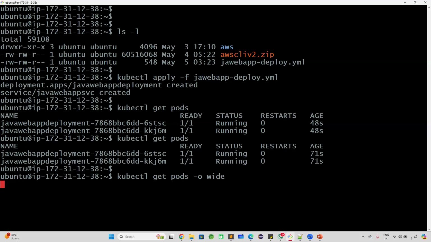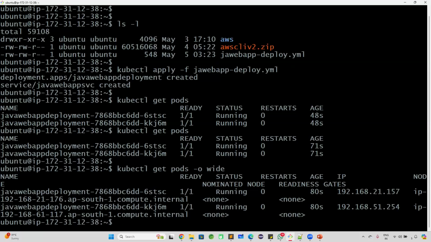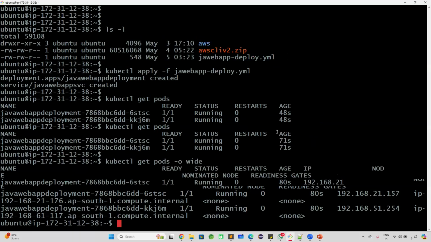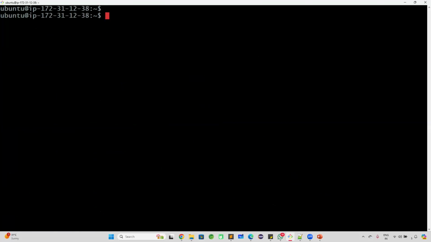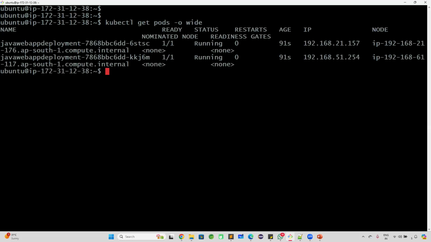Okay. Now it will display the pods that are running. This is the pod IP, and where these pods are running, you can see the node IP also. So in which worker node those pods are running, the node IP is also printed. This is running in 192.168.21.176 and this is running in 192.168.117. So that means 2 pods are running in 2 different worker nodes. I have given the pod count as 2, so 2 pods are created in 2 different worker nodes.